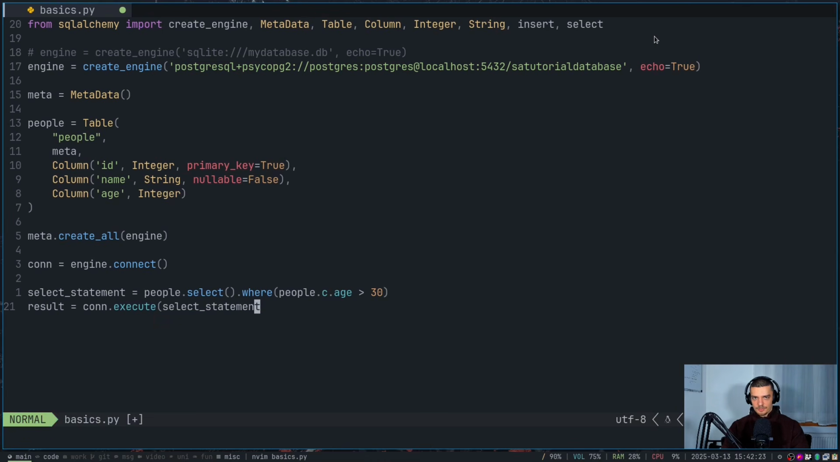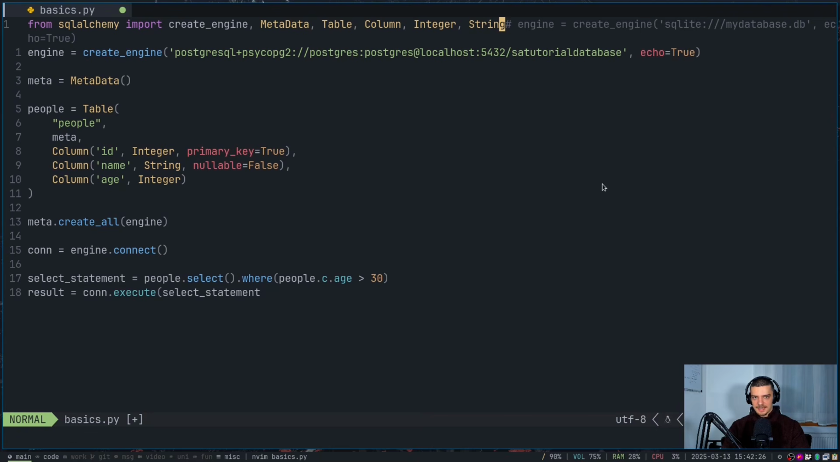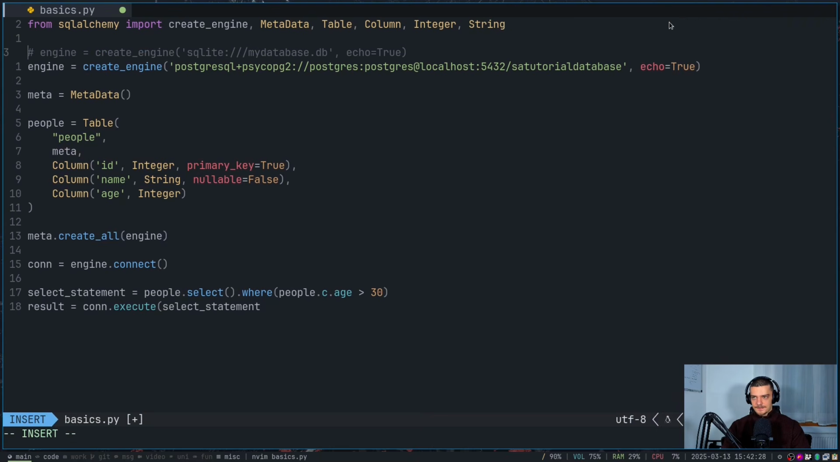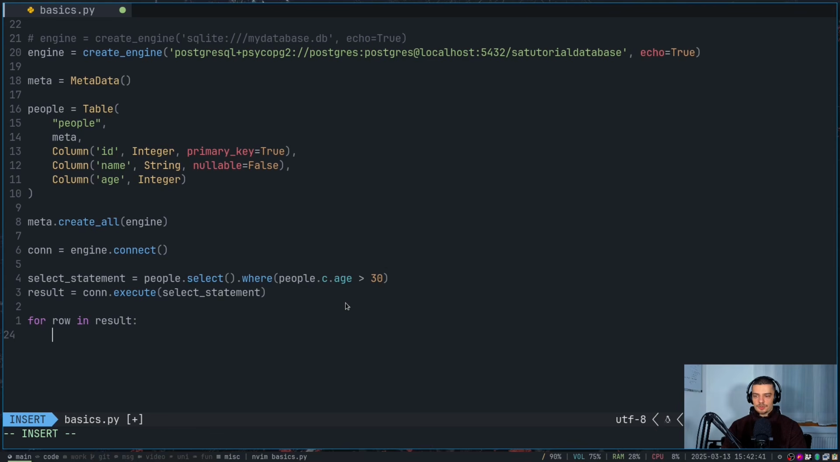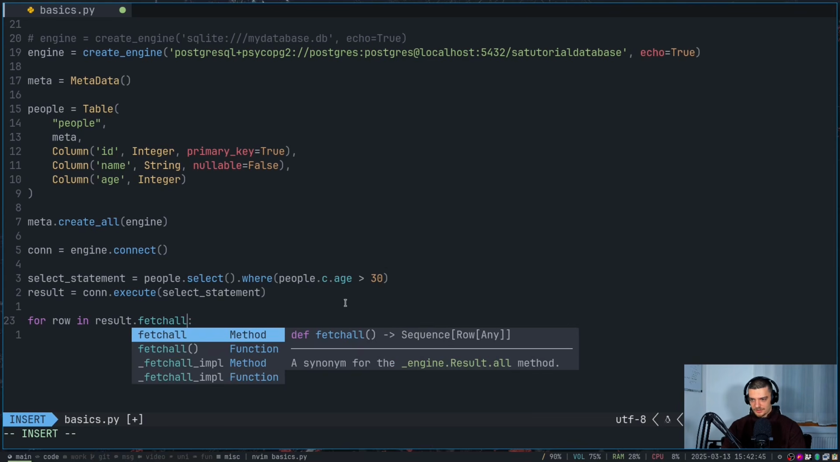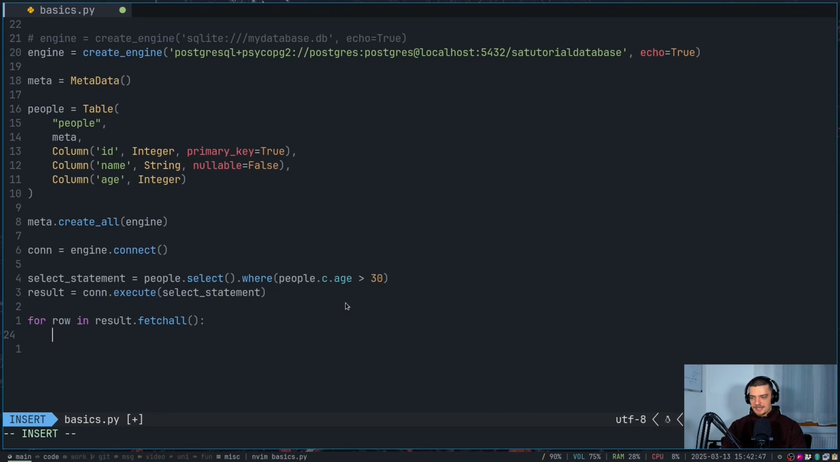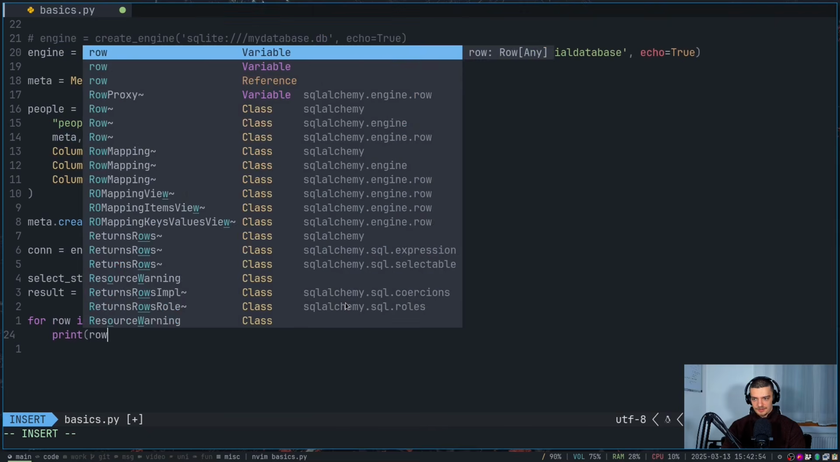Now, did I import something? Actually, I didn't want to import that. So let's do it like this, select statement. And now in order to get the results, I would have to fetch the result. So I would do something like for row in result, because this could return multiple rows. Actually, result.fetchall. So this is going to give me all the results. Fetchone would give me the first one. So for row in result.fetchall, I can just print the row.